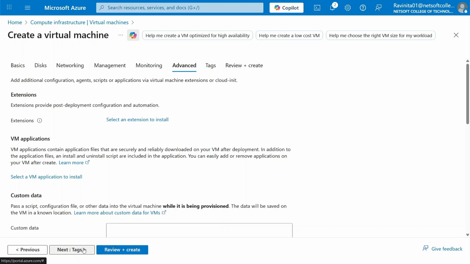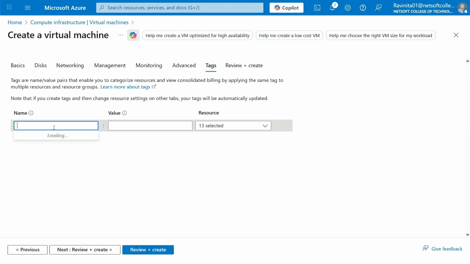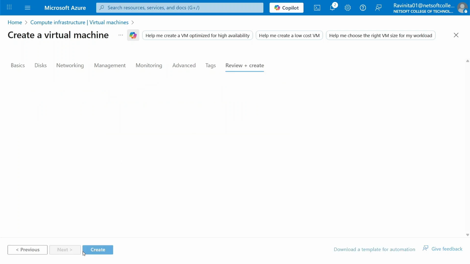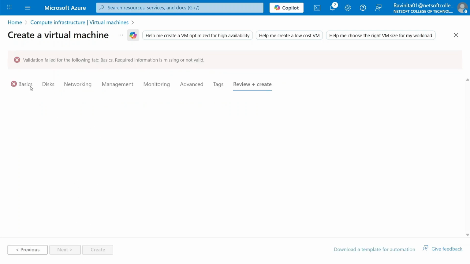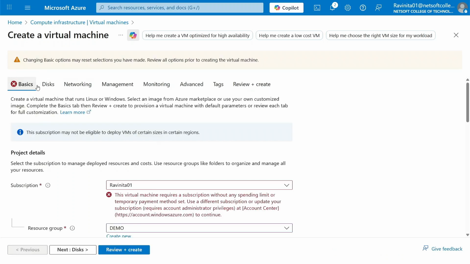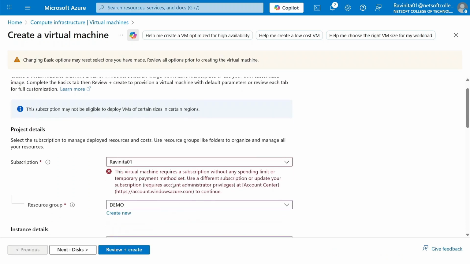Once you're happy with your machine, click Next. You can add your tags to tie it to a particular project or maybe department, but tags are not compulsory. Click Next, it will review. If something goes wrong, it will give you a validation error. Maybe you missed something. So don't worry, you can always go back and fix it.